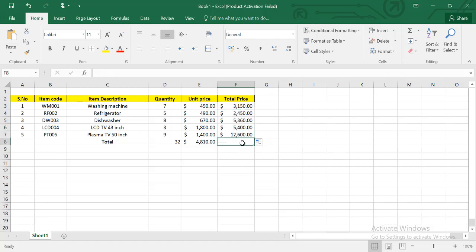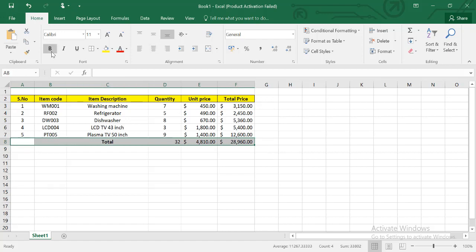And then for total, again going to AutoSum tool, press sum, it will select the range and press enter. So this is how you have found the total of the quantity, unit price, the total of the number of items being sold. You can make them bold as well and fill in the color.